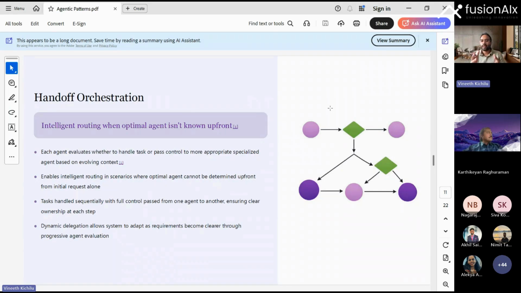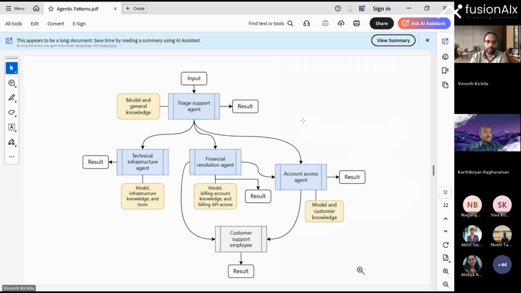So it's also looking at it like, "Hey, the planner ran something, and I got a task, but it doesn't look like I have the skills to do it. But I know somebody in my loop who has the skills, so I'm going to hand off," right? So it's very dynamic delegation of tasks, and then it comes back. This is a typical example of how the customer support employee is getting a handoff from the triage support agent. It actually went to financial support, went here, and then finally handed off to customer support, right?